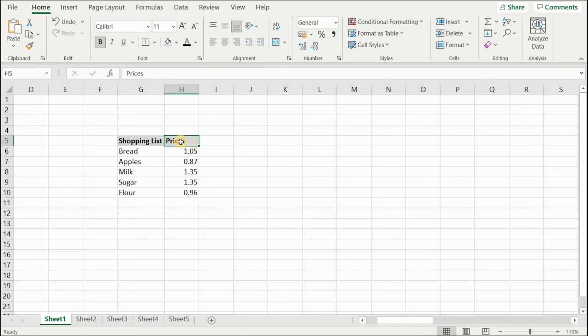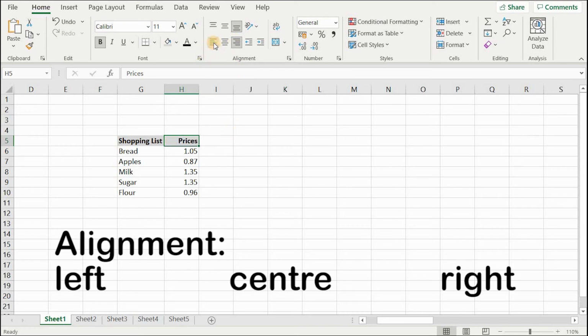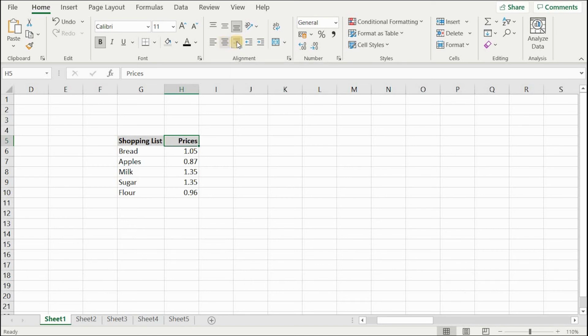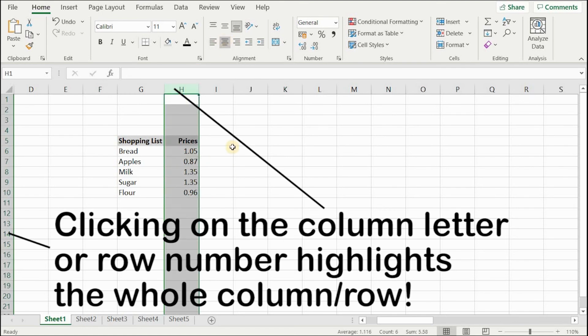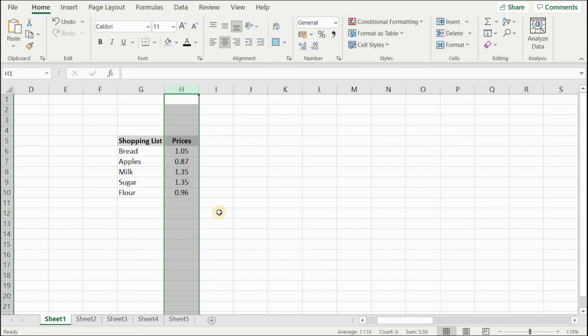We can also align the word prices to the right hand side of the column, or the left, or the centre by clicking on these alignment tabs here. You might want it on the right hand side of course, as the prices are, or you might want the whole thing, or the whole column, centralized, so you could put them in the center like that.